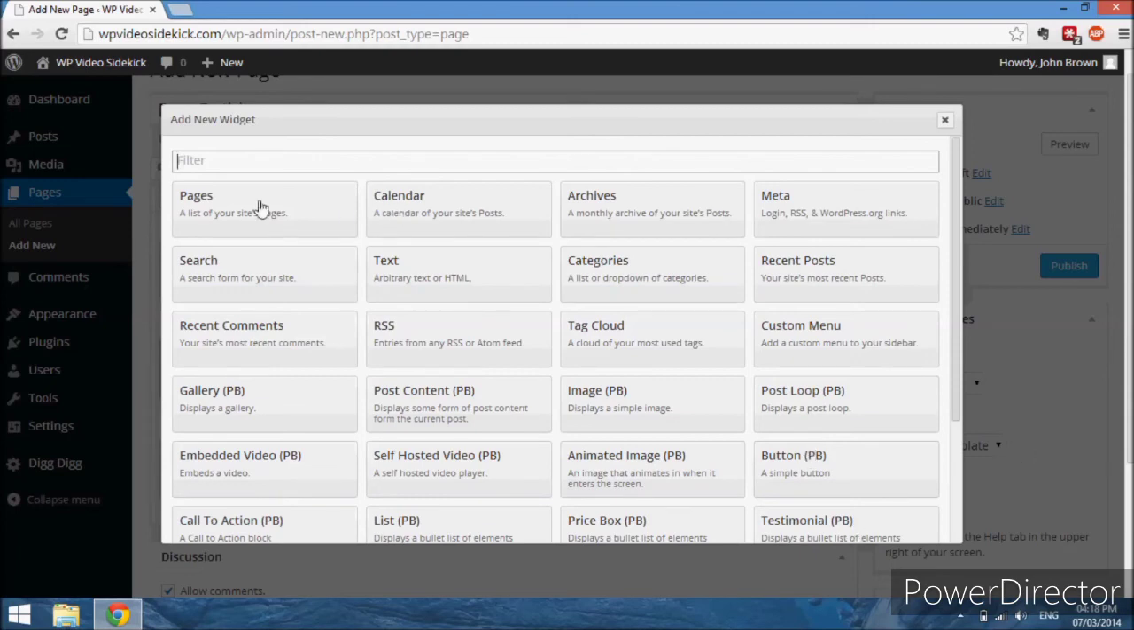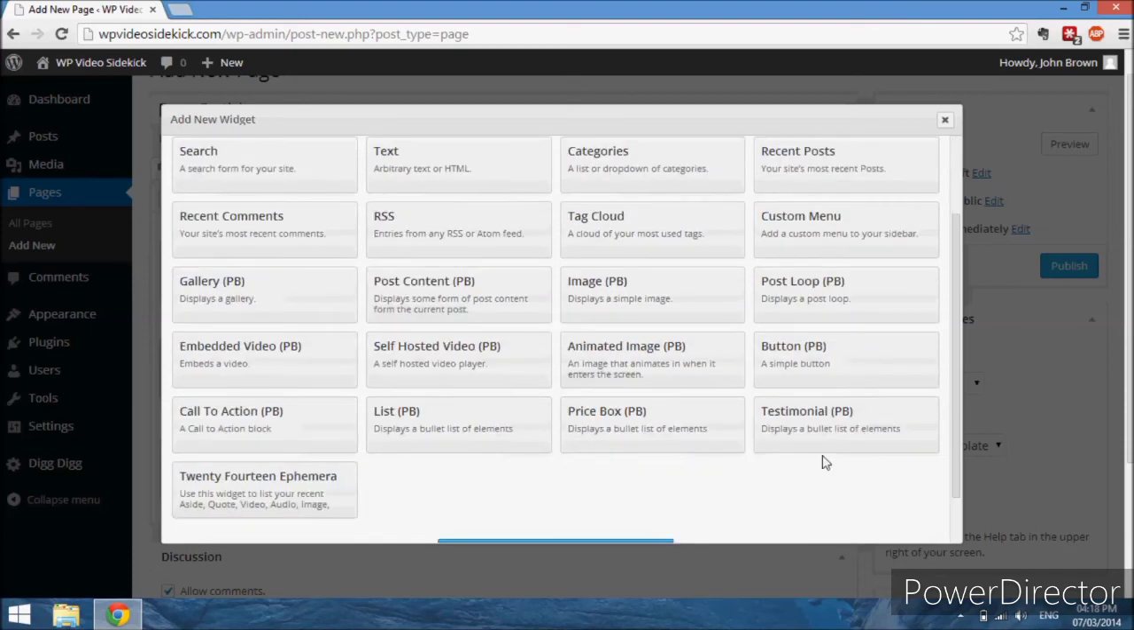You will see a lot of the widgets that you're already familiar with: pages, text, metadata, recent posts, custom menus. And there'll also be some additional widgets like embedded video, self-hosted video, animated images, buttons, price boxes, etc. There are more widgets that you can add, because just about any plugin that you add to your site that uses a widget will be populated in this area. So you're really only limited by your imagination as to the types of layouts and the type of content that you can create using Page Builder.